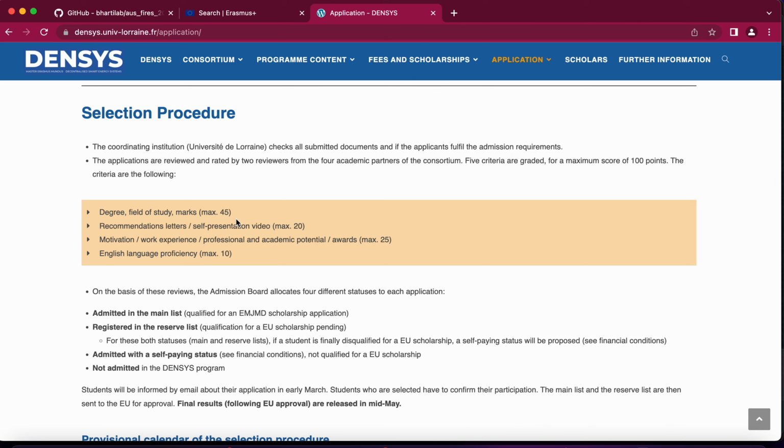Degree, field of study: if you have a degree or field of study in the above-mentioned courses that I mentioned earlier, and you also had a good degree as well, like 3.0 over 4 and all of those. Then your recommendation letter and self-presentation video.